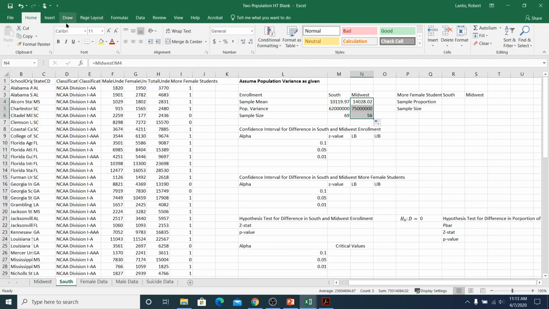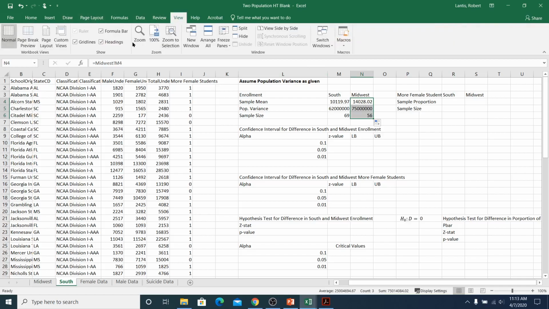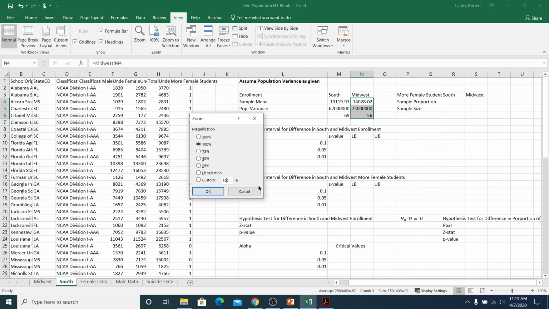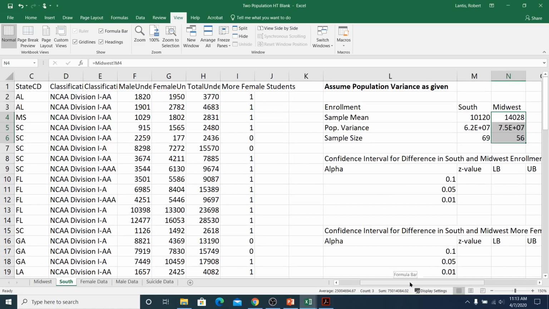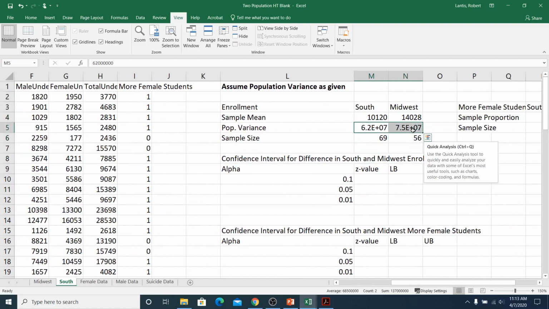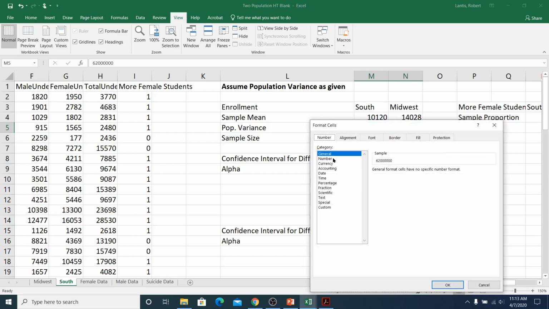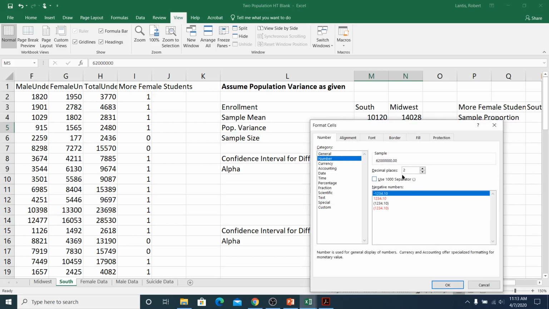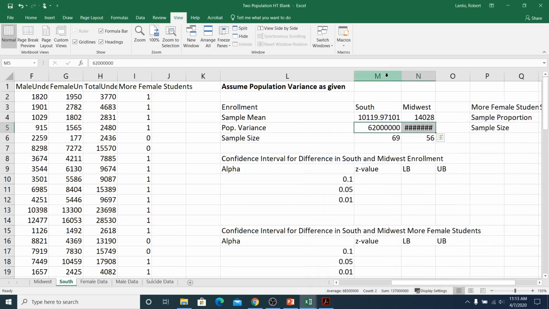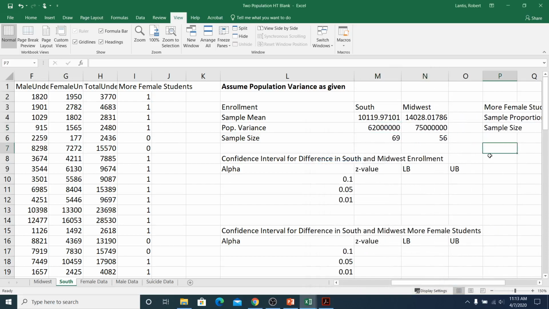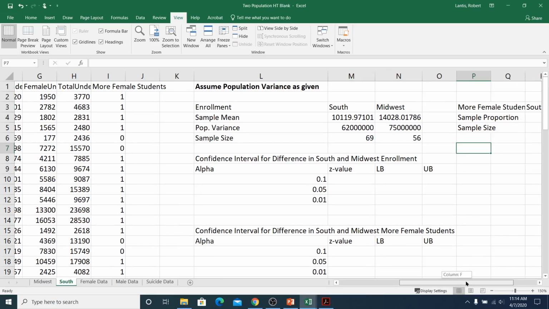And let me zoom in a little bit here. Okay, so we can see this a little bit better. And here, these are just put in scientific notation. We could go to format cells, and maybe I just want a number. There we go, so you can kind of see those in there. It's okay if they're in scientific notation, but just to make this a little bit easier, I put that there.